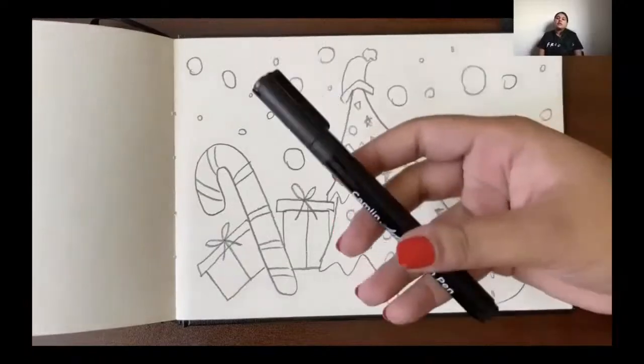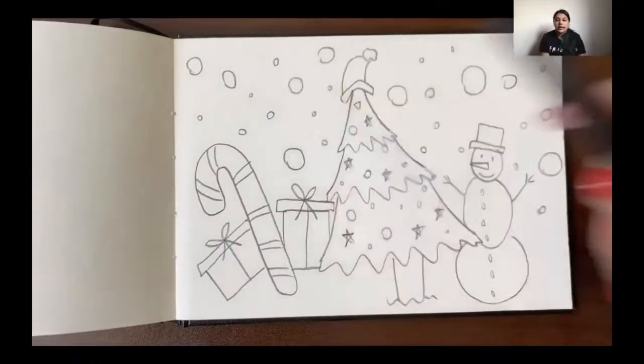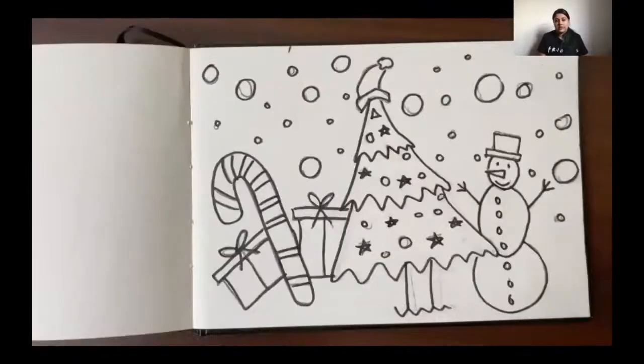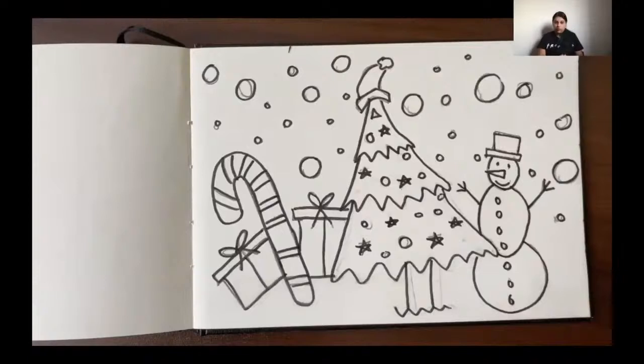So let's move on to what I have done to complete this piece. To complete this piece, what I've done is obviously I've taken a black sketch pen and I've outlined this whole piece completely. This is how my picture looks once it is outlined.